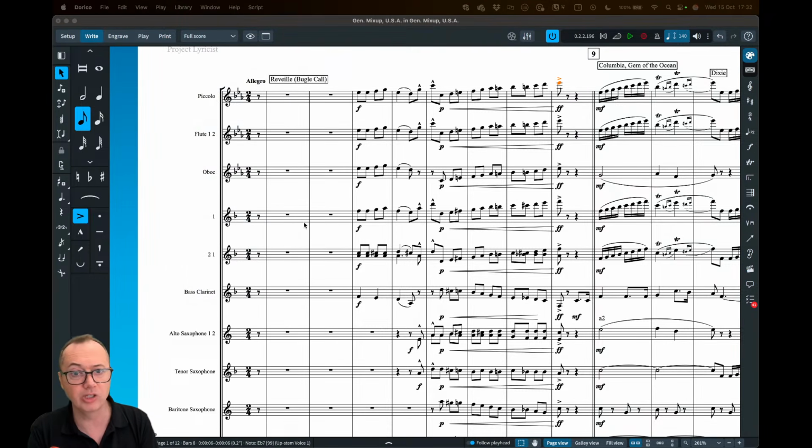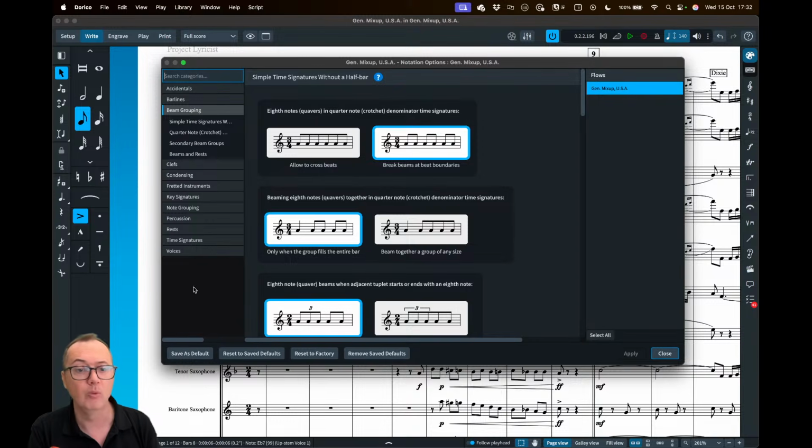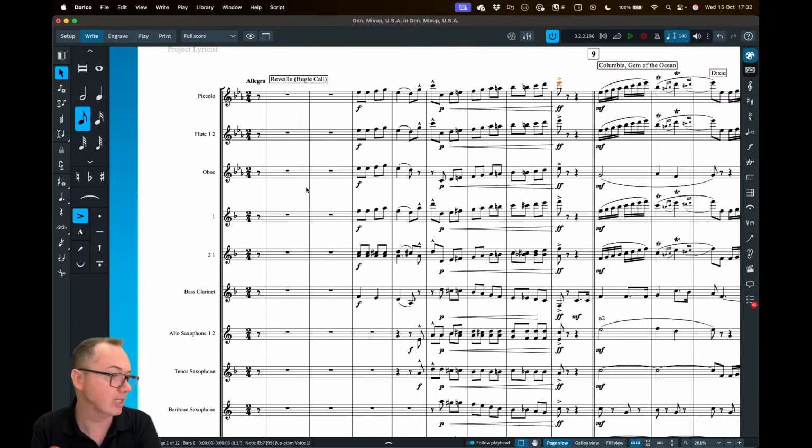So in notation options, if these options are the ones that you want by default, when you press save as default, they'll be the defaults on your system, so you can set them exactly how you want them to be for your next project.